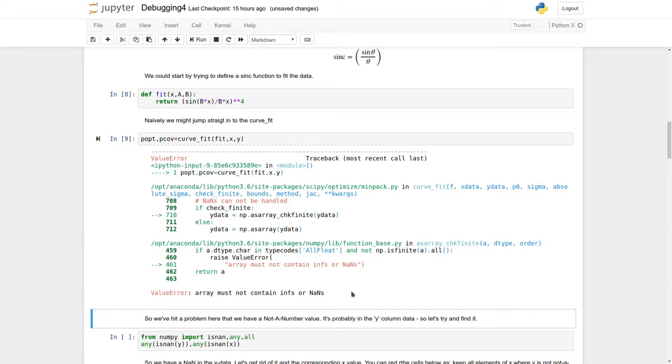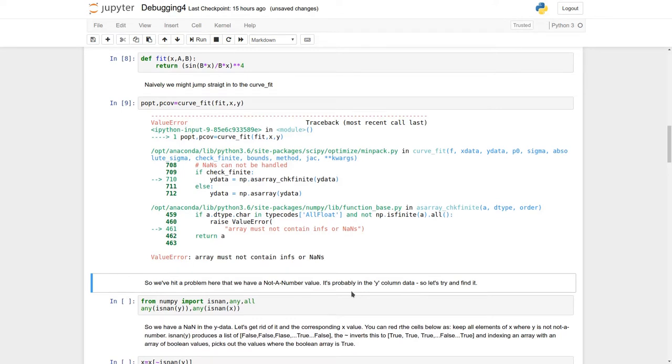NaN is not a number. That means there's something a bit weird with our data. So the first set of problems we have to solve is making sure that the data we have is what we think it is, and that it's in a good form for passing into CurveFit.